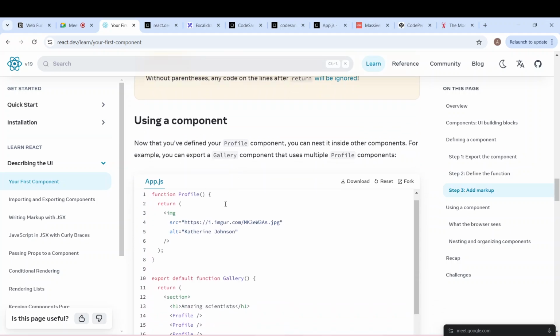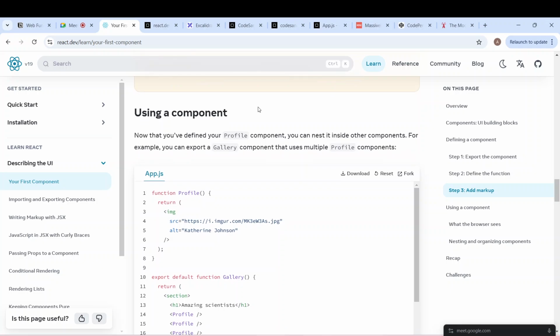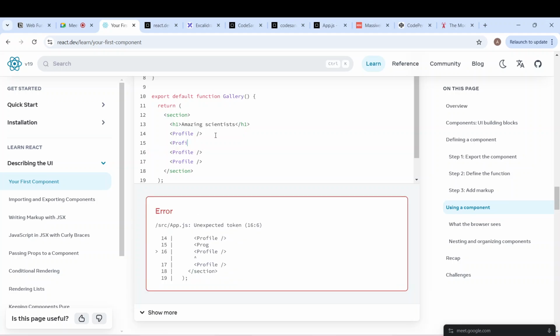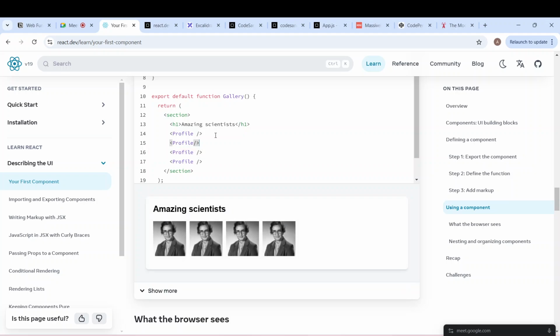Now, using a component, how do I use it? I have to render this component. Let's say I want one more profile. I simply have to put Profile with a self-closing tag. Likewise, I can go on adding this component.